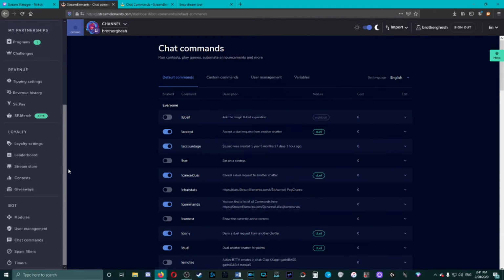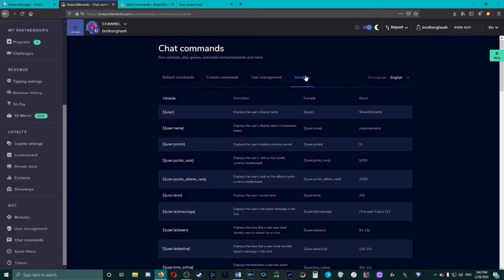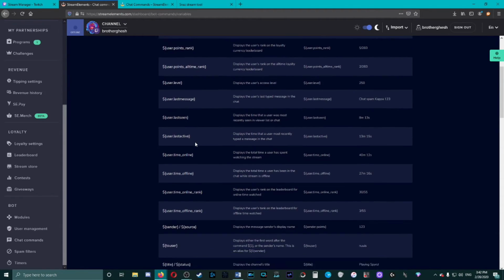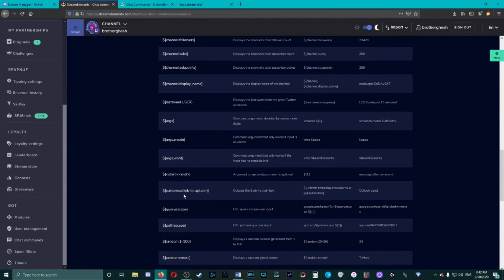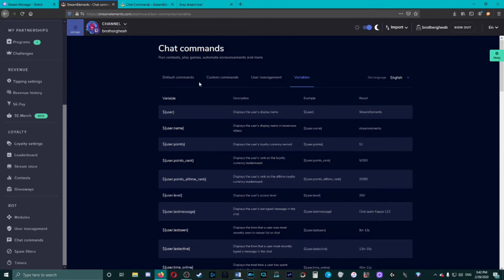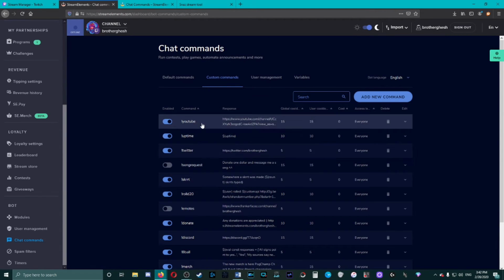You could always Google custom commands, which will give you the code you can use. I think this tells you the code right here. So I think the variables here are what you use in the code itself. It has a little helpful guide, so that's pretty cool. But here you can add your own commands.